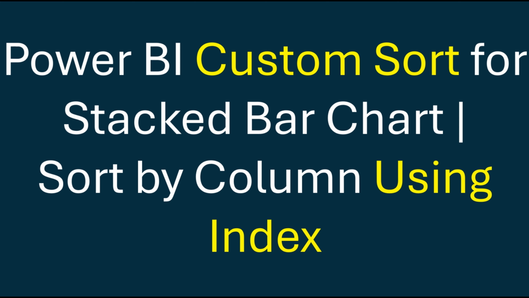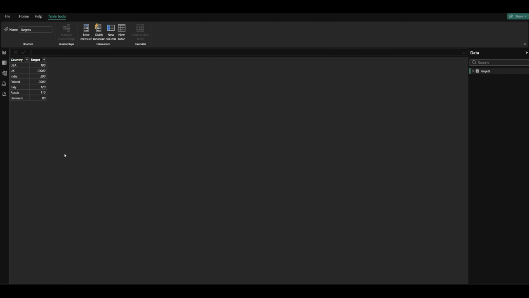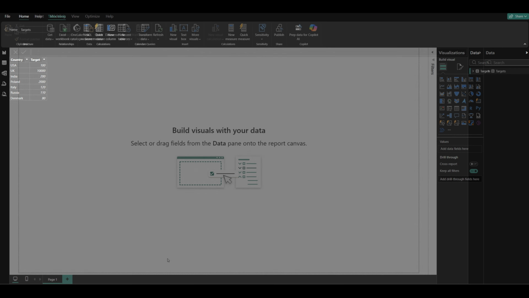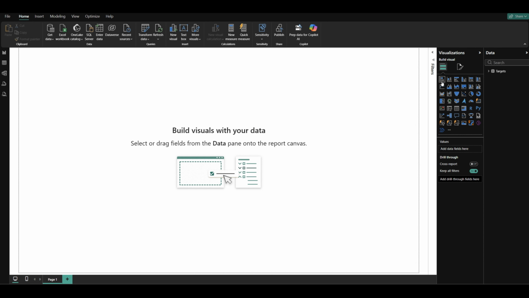Today I'm going to show you a small tutorial about the custom sorting for the stacked bar chart visual by using an index column. So let's see how we can do that. So this is the data set that I'm going to use today. It has country and target. So first we check what's the typical behavior.